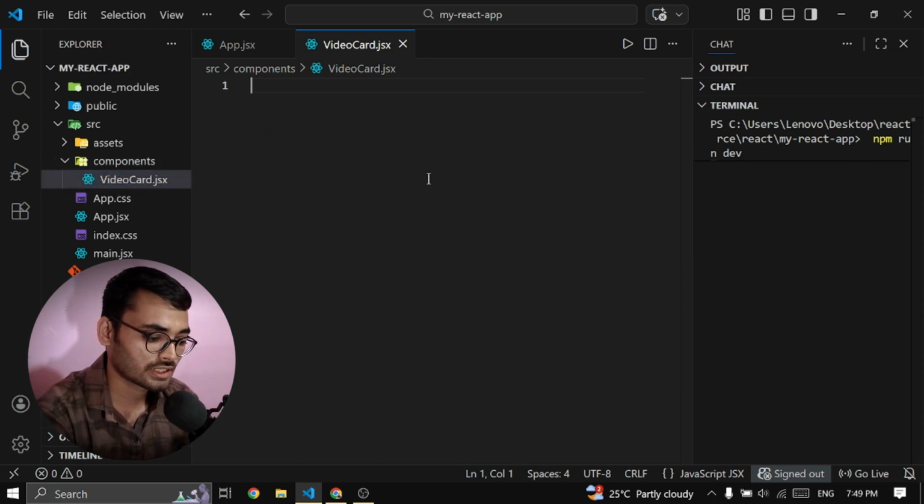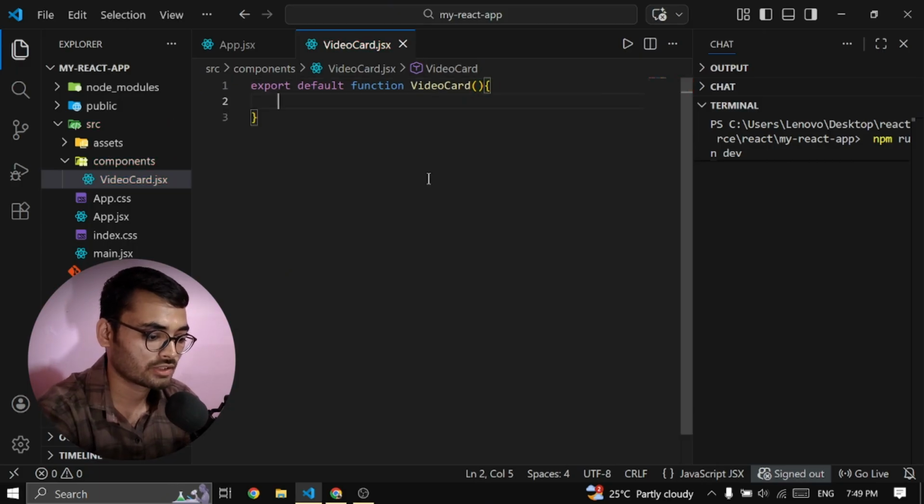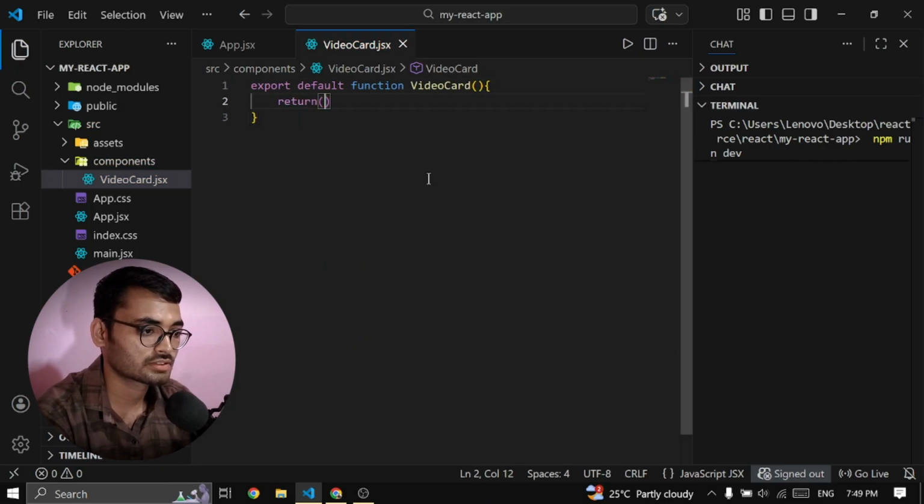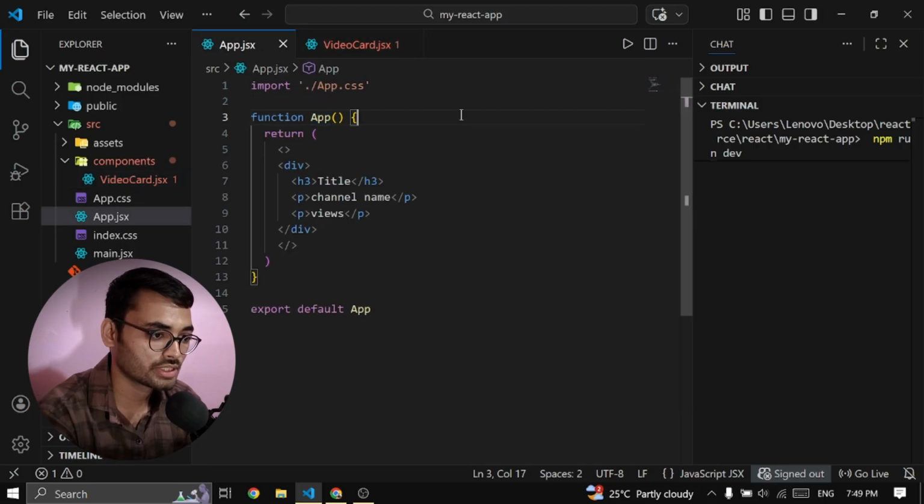Here I'm going to say export default function. We are going to export the default function and the function name here is going to be VideoCard. Whatever the component name is, we are going to put it and return some value here. This is the child component which we have created right now, and this will be called from here. We are going to import it over here.